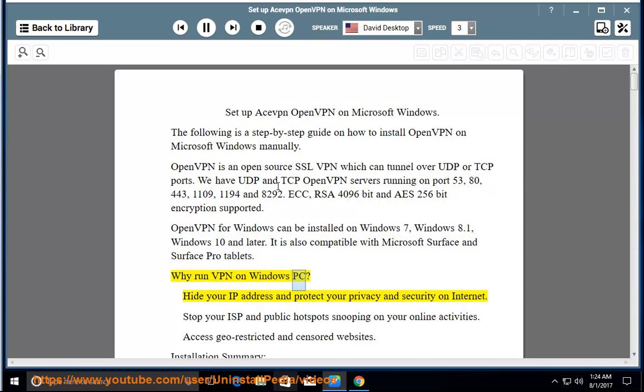Why run VPN on Windows PC? Hide your IP address and protect your privacy and security on the Internet. Stop your ISP and public hotspot snooping on your online activities. Access geo-restricted and censored websites.